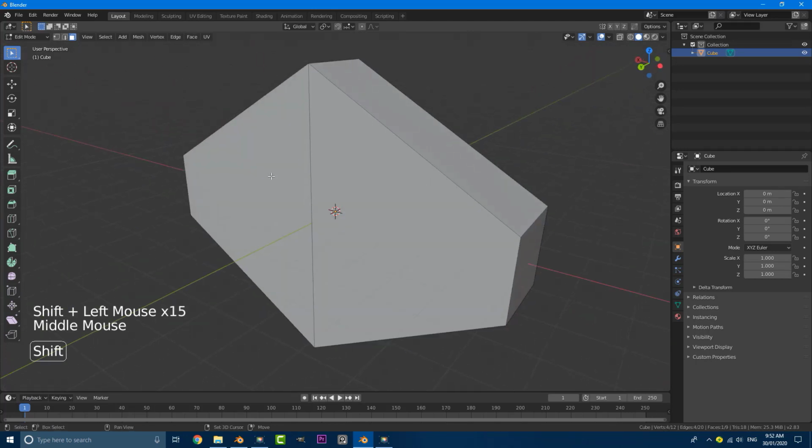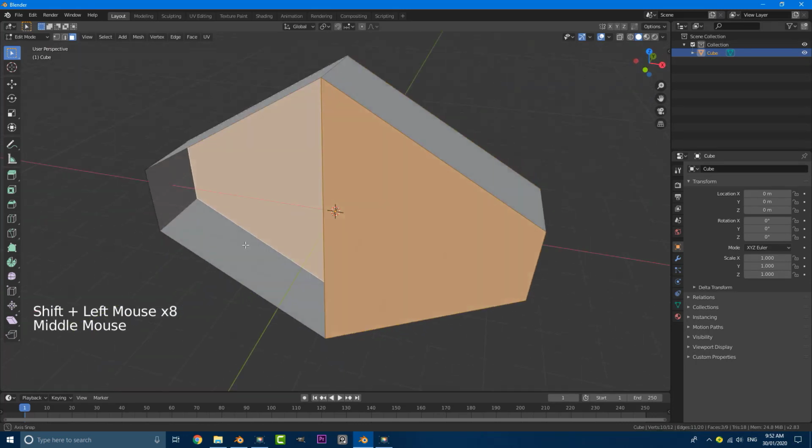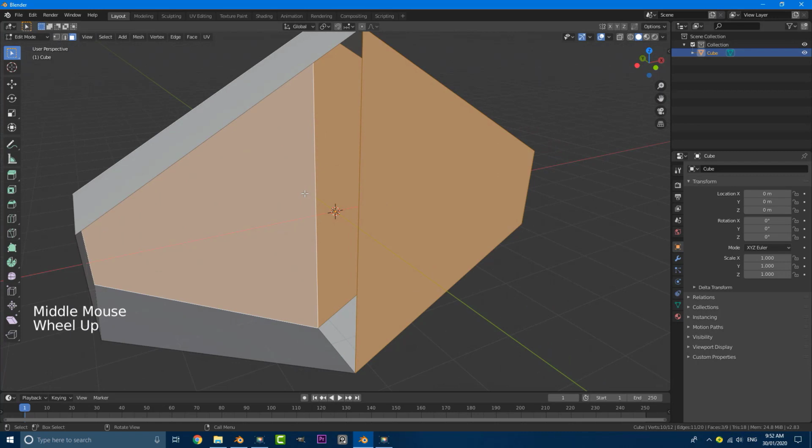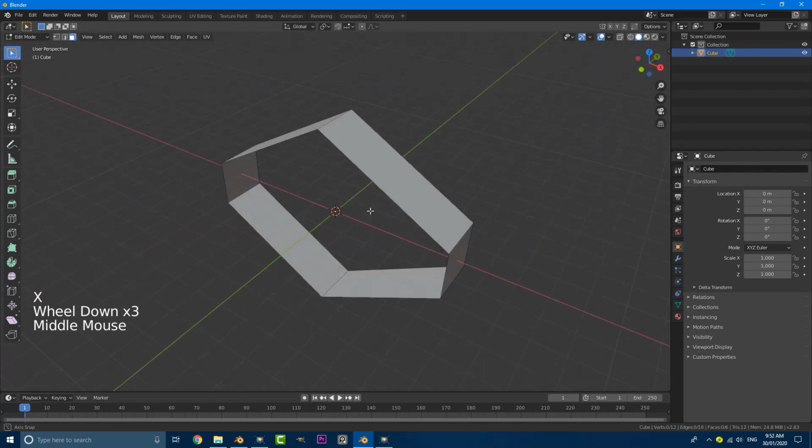Why is it not selecting? My mouse is acting a little bit funny. I think I might have to get a new one. But once you have all of them selected, go X and delete. So you should have something that looks like this.